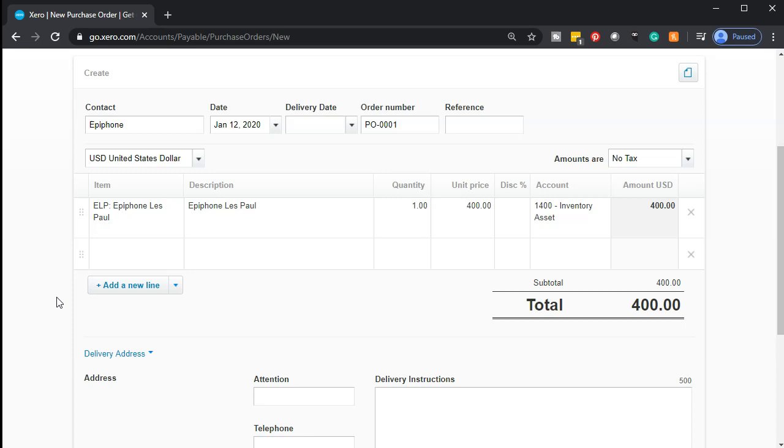So now we're imagining we're going to go to Epiphone and say, hey, we need this guitar. We need this green one or whatever with a band on it. And then they're going to send it to us. And when we get it, we'll turn around and give it to the customer who purchased it. And we'll set up the invoice at that time. So this is the cycle we have.